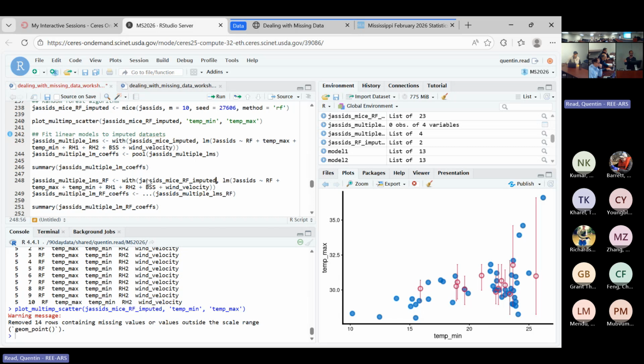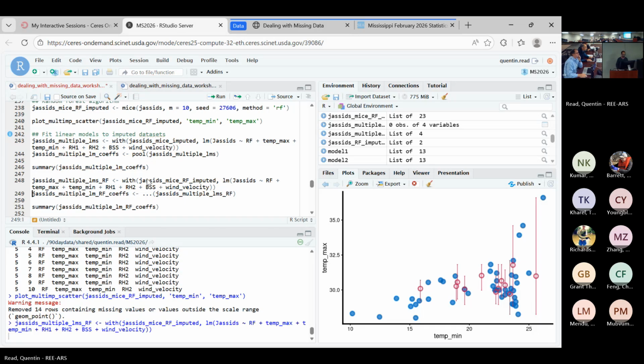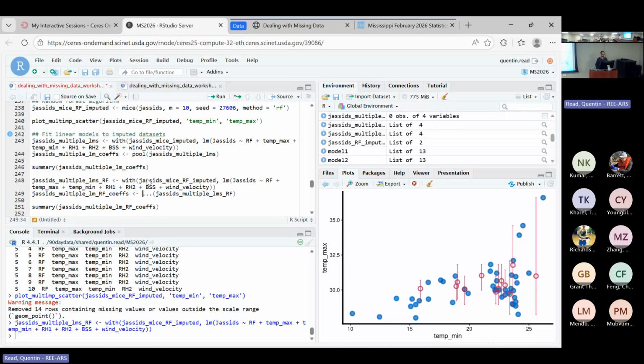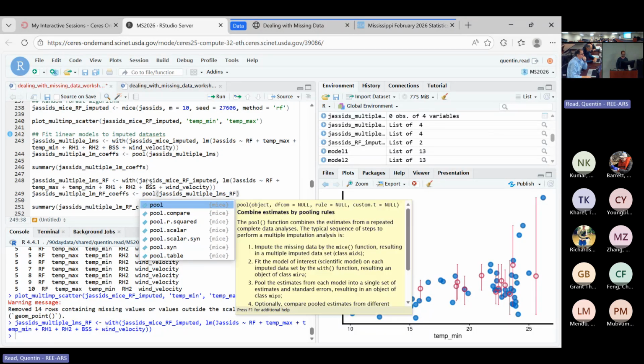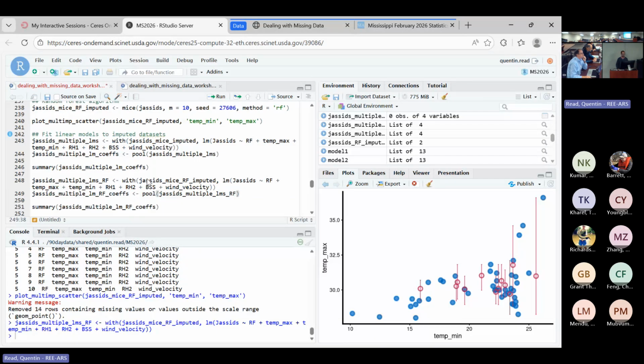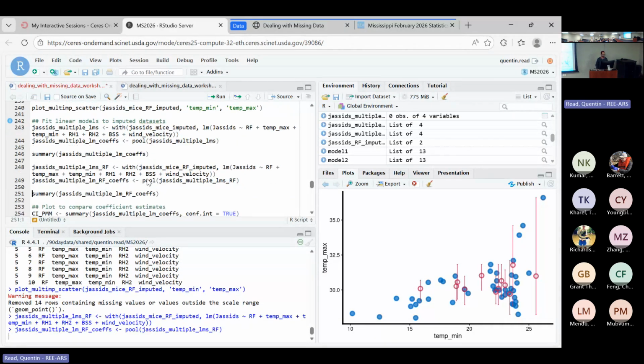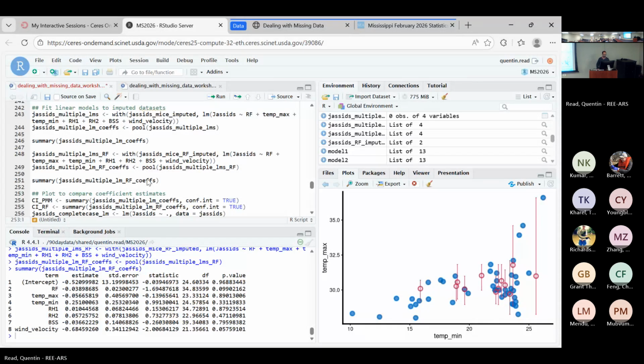We're taking the random forest imputed 10 data sets, doing the linear model on each of them, and then we'll use the pool function to combine across those 10 imputed data sets and get coefficient estimates. Control enter. And then we will hit control enter on this summary line. And here, yeah, it also gives you combined estimates, but just by looking at it, I don't know how well they did compared to the other ones.